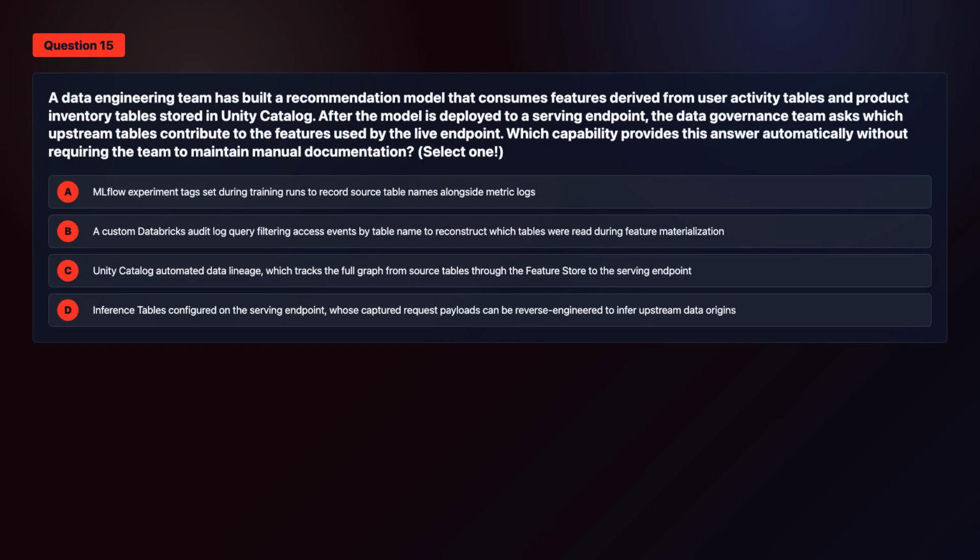Let us switch gears. Let's read question 15. A data engineering team has built a recommendation model that consumes features derived from user activity tables and product inventory tables stored in Unity Catalog. After the model is deployed to a serving endpoint, the data governance team asks which upstream tables contribute to the features used by the live endpoint. Which capability provides this answer automatically without requiring the team to maintain manual documentation? Select one. Review the answer choices on screen.